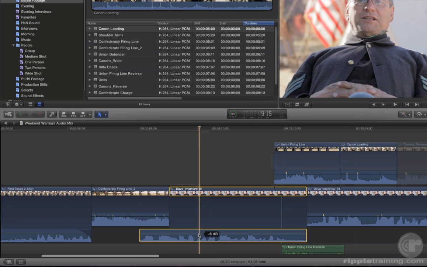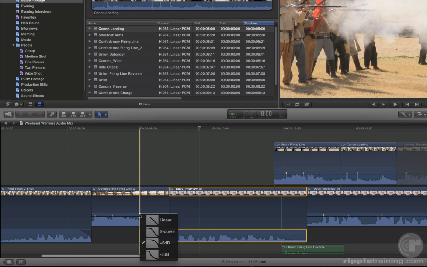Let's also create a fade at the tail of the Confederate firing line 2 clip. Drag left until the fade is aligned with the start of Dave's audio. Right-click on the fade handle and choose an exponential -3 dB fade.